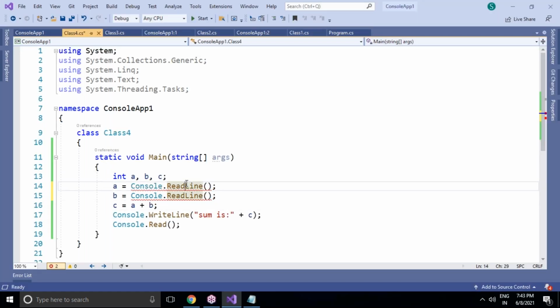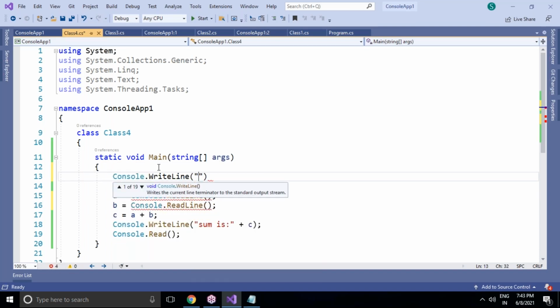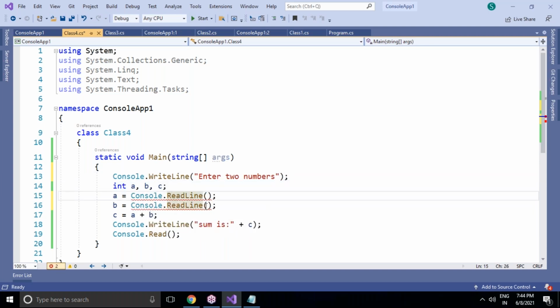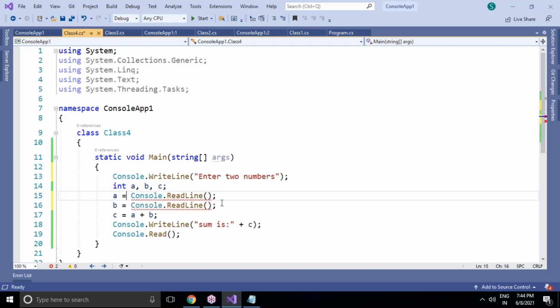We are accepting values at runtime, and before that, let me just display a statement: Enter two numbers. I'm just giving clarity. Implicit conversion is not possible, so explicit conversion is required from the programmer side. You have to convert from string to integer. To convert from string to integer, we have two options: Convert.ToInt and int.Parse. This is called the typecasting method, and I can use both. Later, in an example, I'll show you the difference between Convert.ToInt and int.Parse.